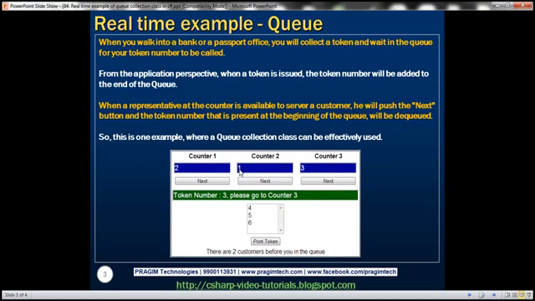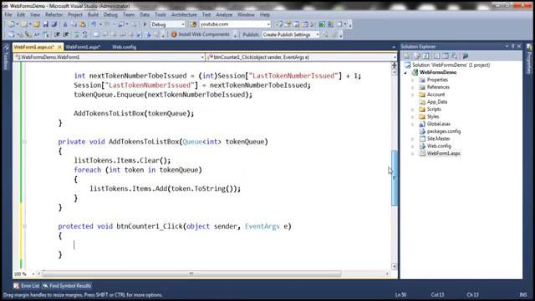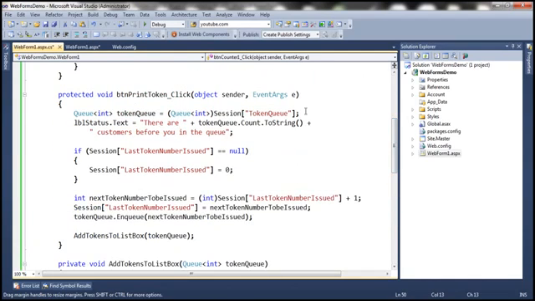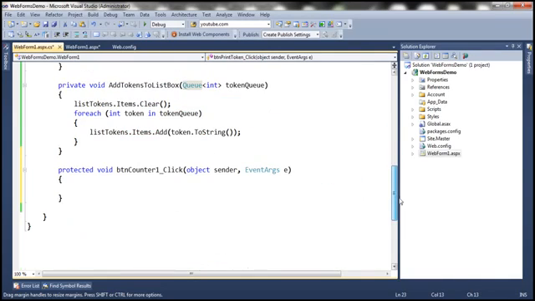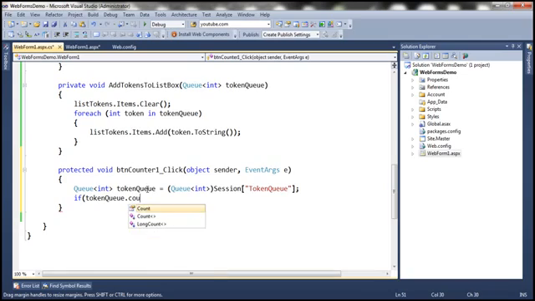Okay, but for anything to happen, we first need to retrieve that queue from the session variable. So let's go ahead and do that. We already have that code here, so let's copy that and paste it right here. So we are getting the token queue from the session variable. And then I'm checking if token queue dot count is less than 0.